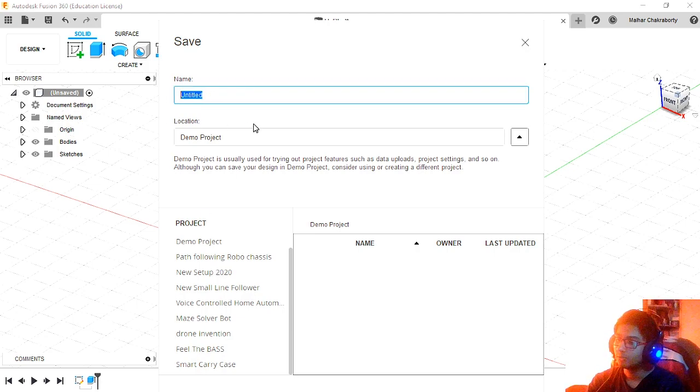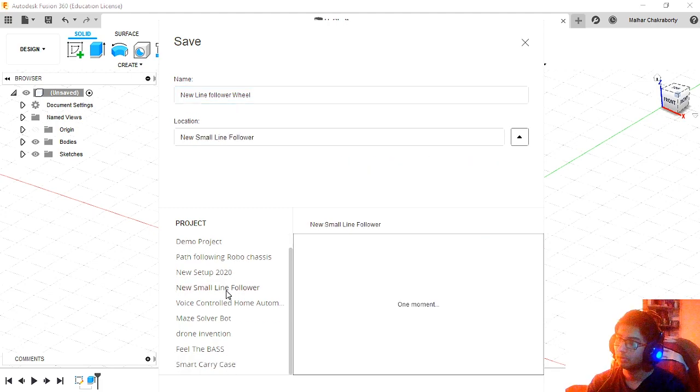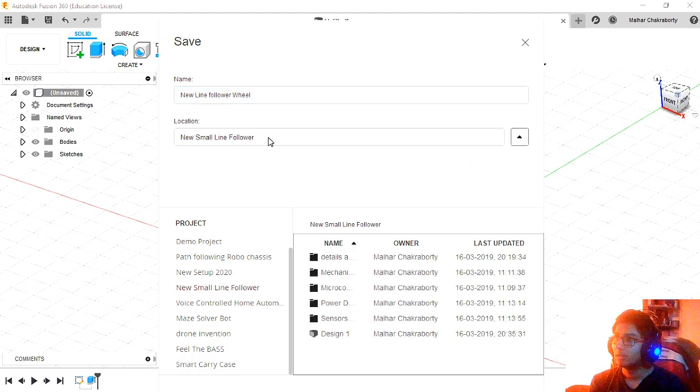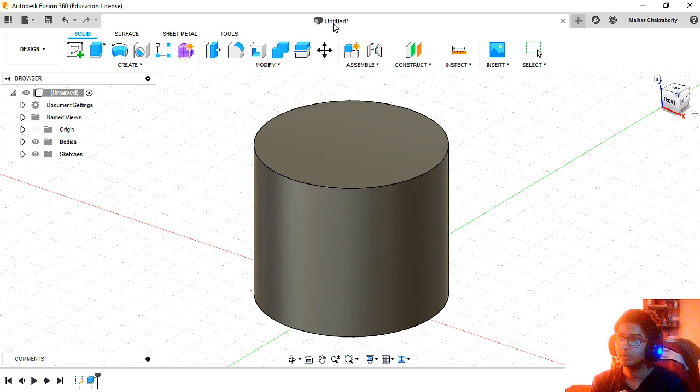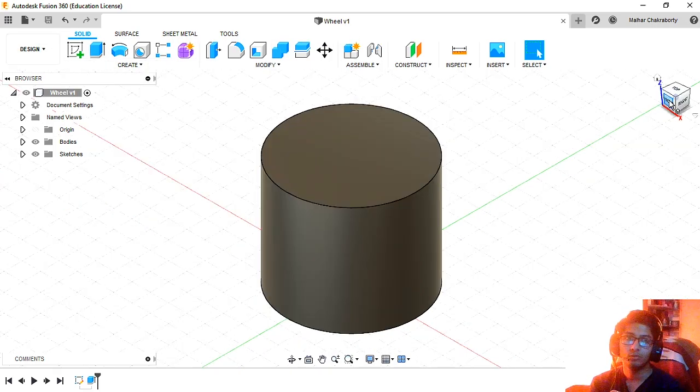So you just have to name it. I will name it new line follower wheel, and okay, new small line follow, there we go. New line follow wheel, whatever, you can just place it anywhere. So just hit save in here. As you can see, the name changed to wheel version 0, and each time you save it, the version will increment by 1. And you don't need to rush, you can just think about how you want the wheel to be, and just make it. It's pretty cool, isn't it?